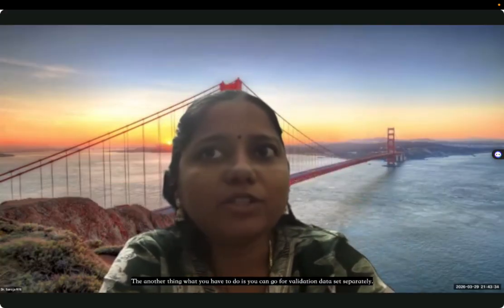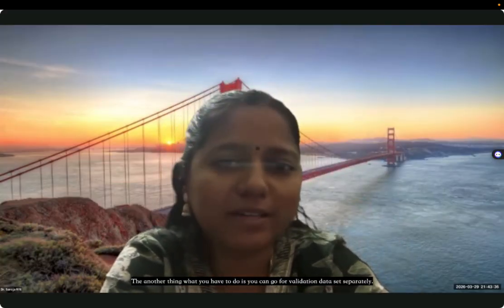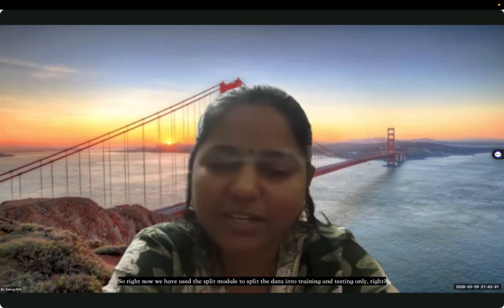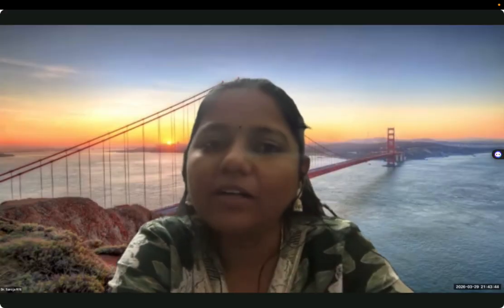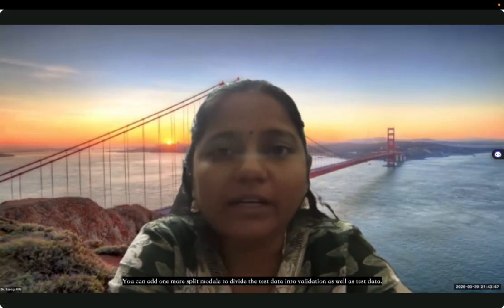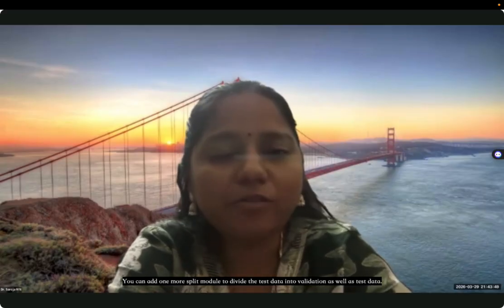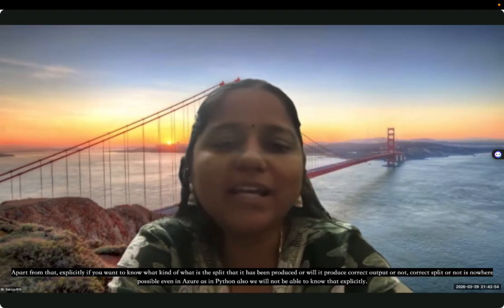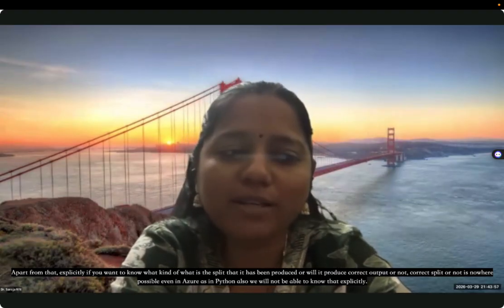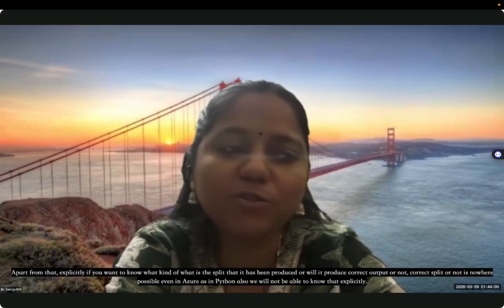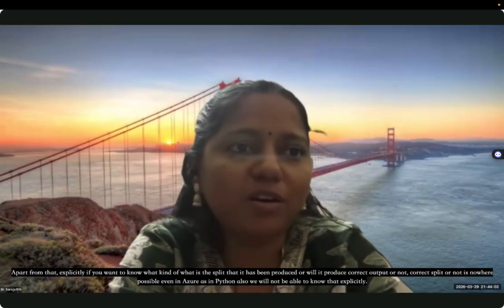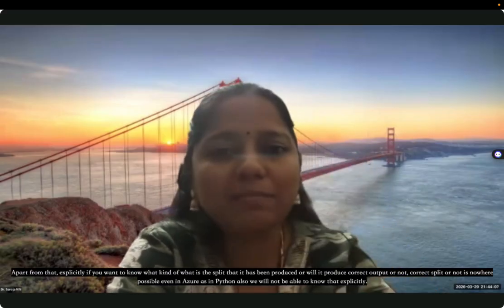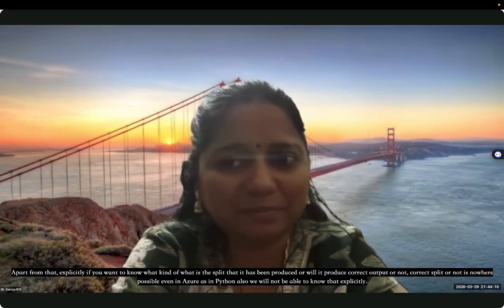Another thing you can do is go for a validation data set separately. Right now we have used a split module to split the data into training and testing only. You can add one more split module to divide the test data into validation as well as test data. That's one option. Apart from that, explicitly knowing whether the split it has produced is correct or not is nowhere possible, even in Azure as well as in Python.